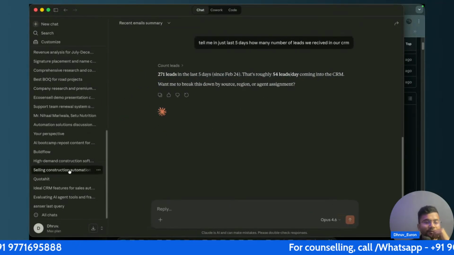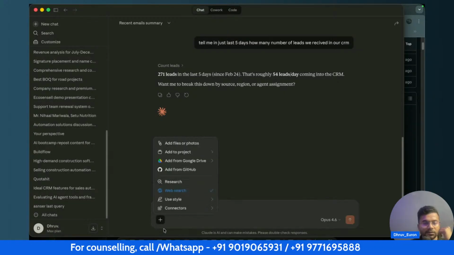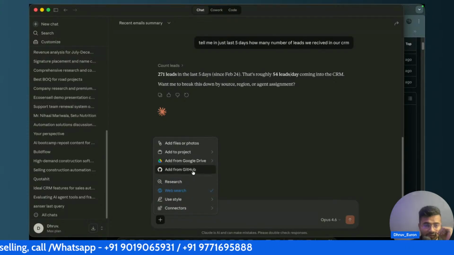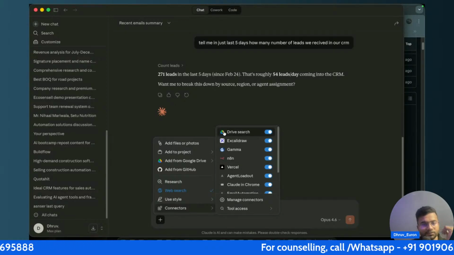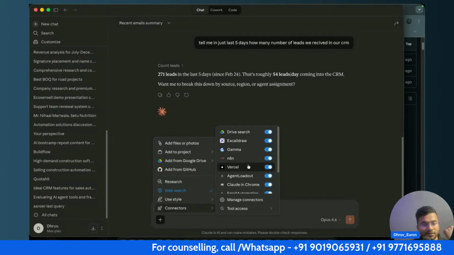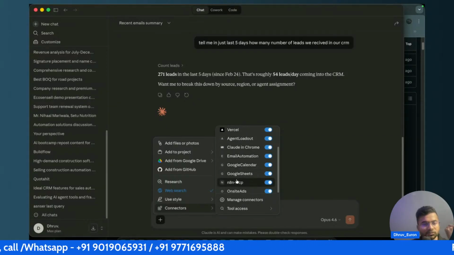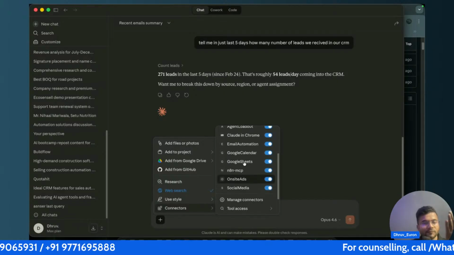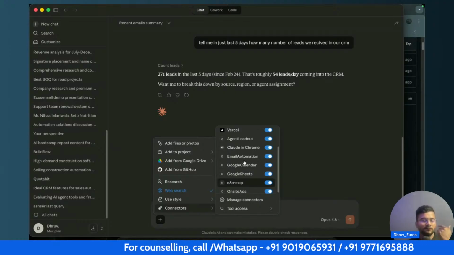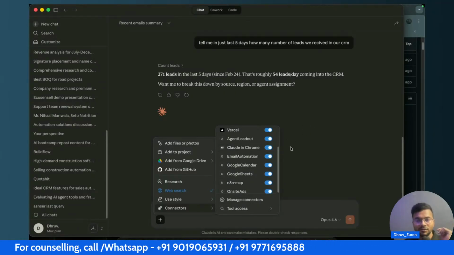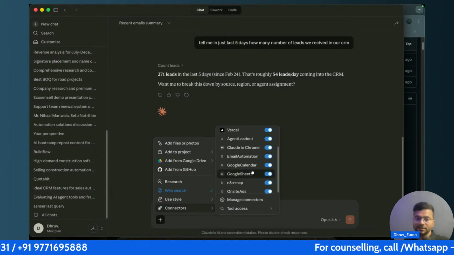How is this doing it? If I take you here and click on plus, we do have connectors. You can see all these connectors available: Drive, Excalidraw, Gamma, n8n, Vercel, agent loadouts, Claude, email automations, Google Calendar, Google Sheet. These kinds of things we can connect. A few tools are natively available, so you can do that. A few tools we need to create on our own. That's where the MCP concept will come. If it is already available, click connect, that's fine. If it is not, you can create all those connections.